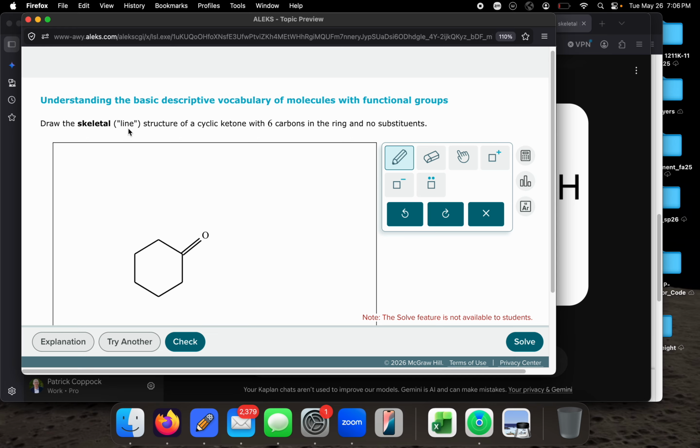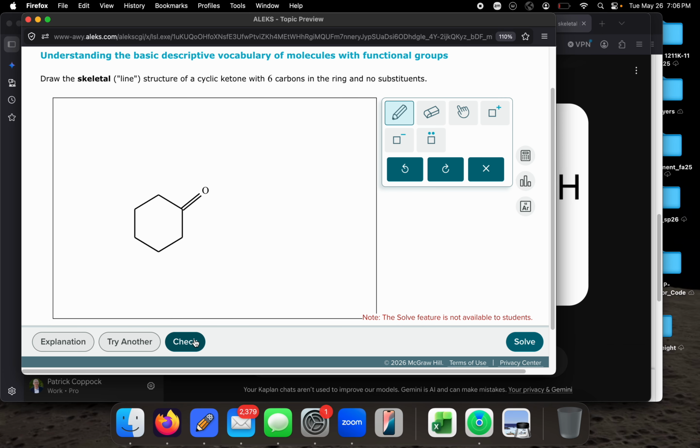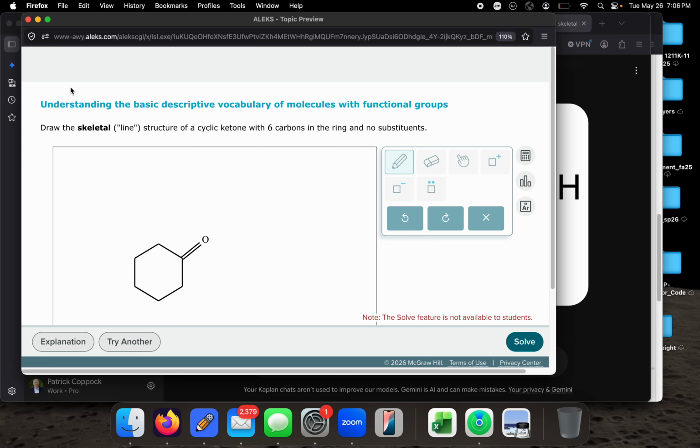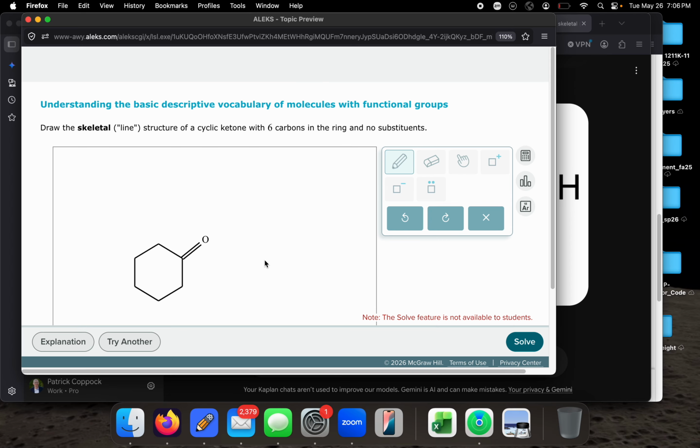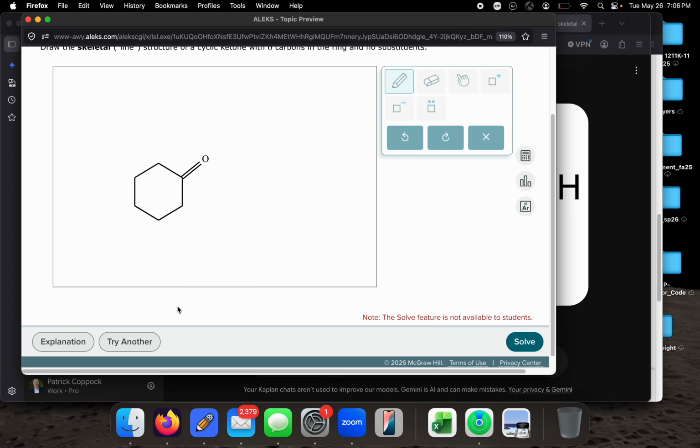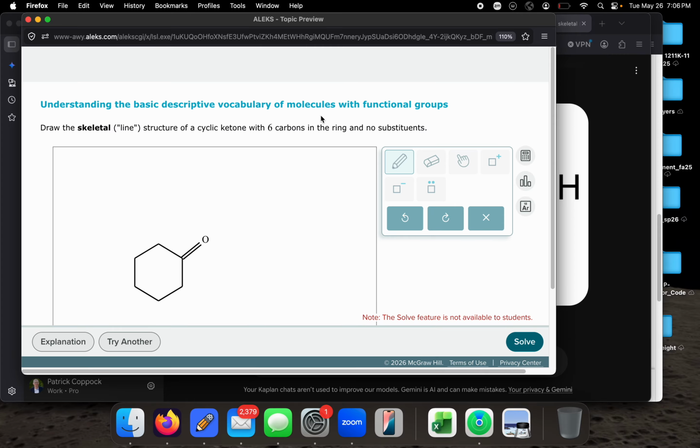A skeletal or a line structure, which is this. Cyclic ketone, 6 carbons, and no substituents. So this will be it. And I'm not going to get any green. I'm not sure why I'm not getting green here. I think there's some kind of a bug in the system. They'll fix it, but this is correct. I'm going to go to the explanation. This one didn't have any substituents, so there's no other place to put it.